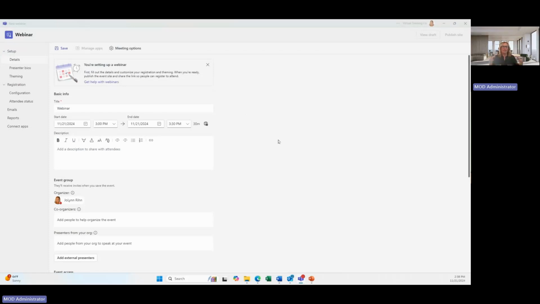It could be a small audience or it can be a large audience. But the thing about this is it keeps track of registration. It keeps track of your attendees. You can have co-organizers, you could be having different presenters.